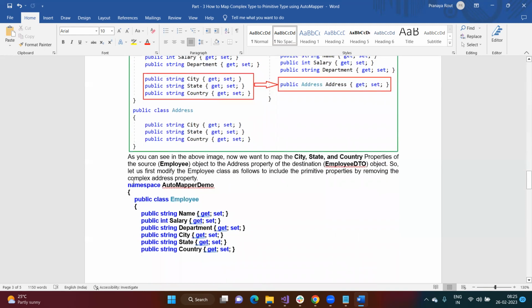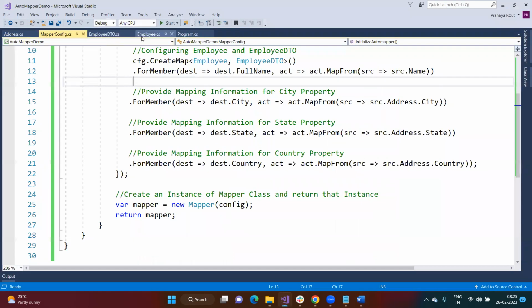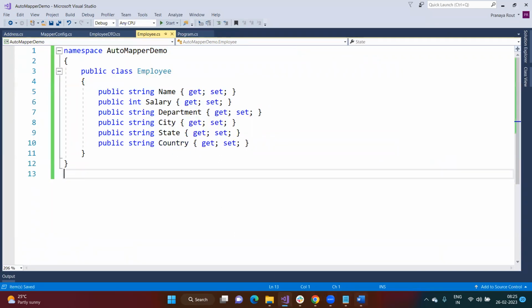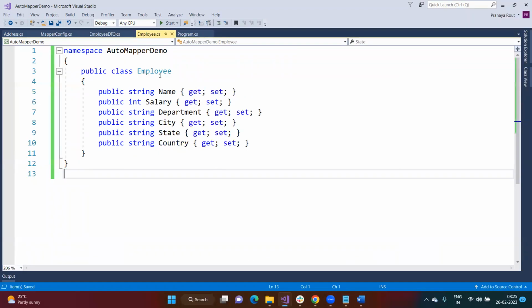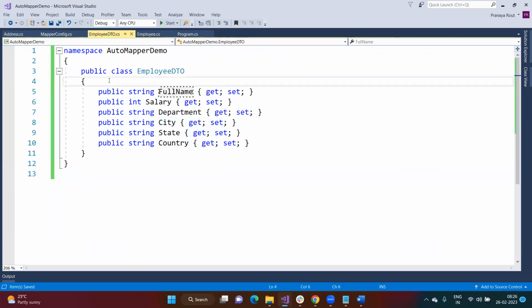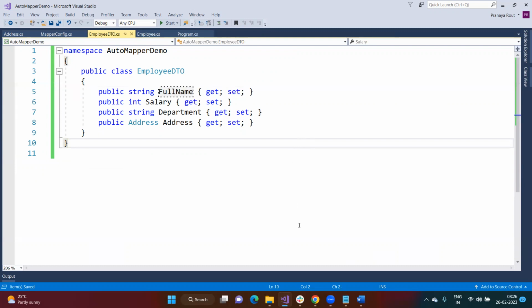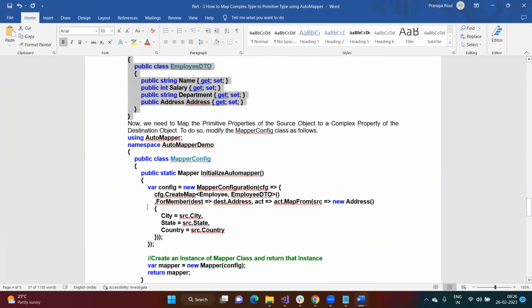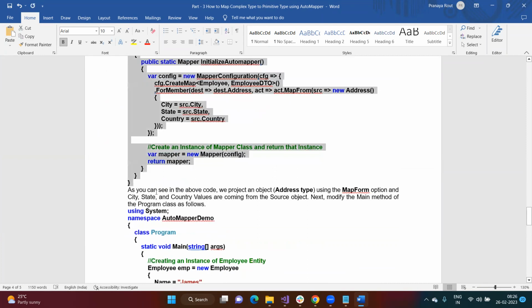For this, let us first modify the classes, because initially the employee class contains the address property. Now we are removing that address property, and the DTO class is going to contain the complex property, and as it is, we are going to use this as full name, right? So these are the changes. Now, how are we going to configure these things? It's very simple and very straightforward. Let me copy these things.